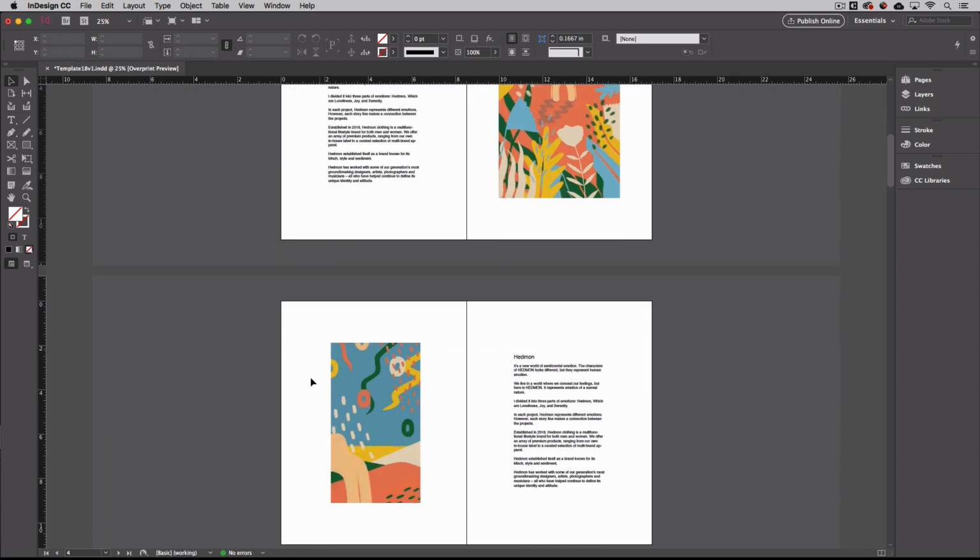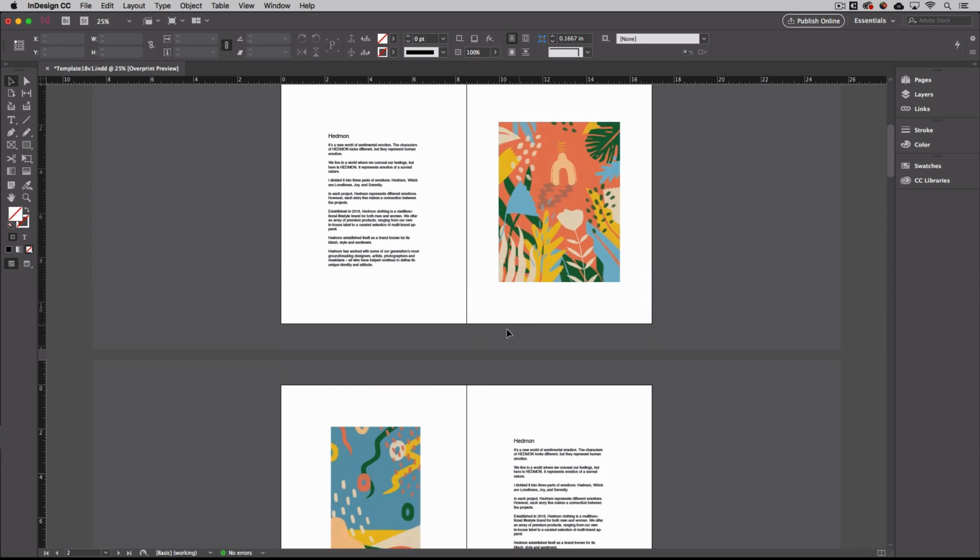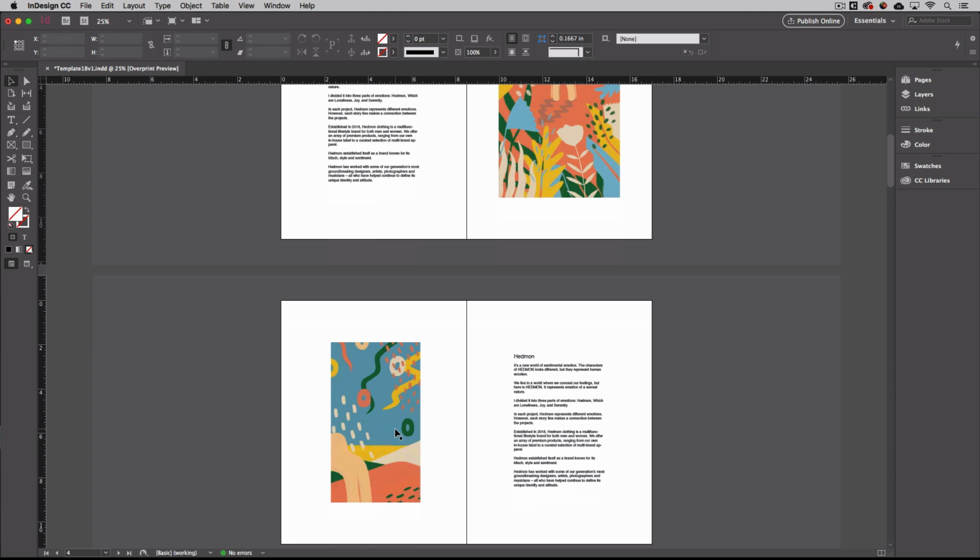So again, it's framed with the right kind of negative space and it looks great, and there's no issue with how the actual height of the image changes. This also creates a horizon line where these match up from spread to spread.